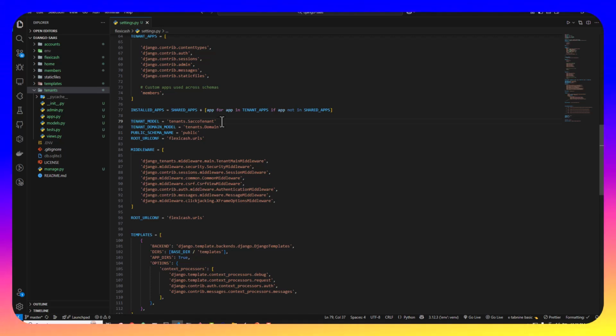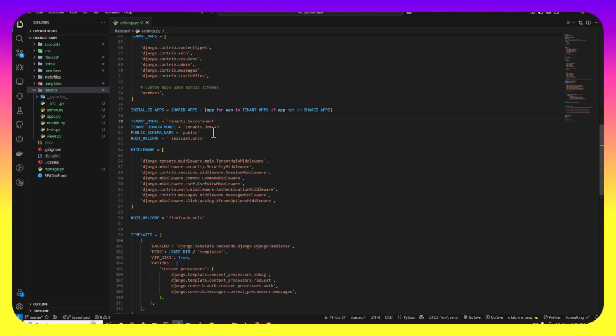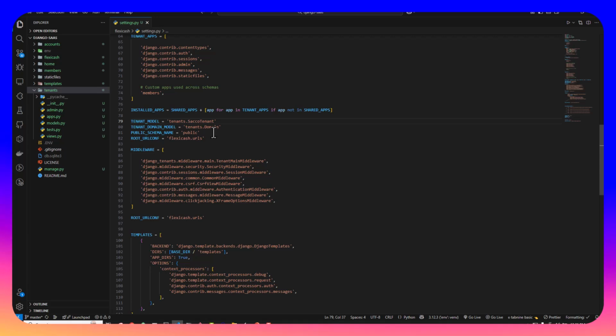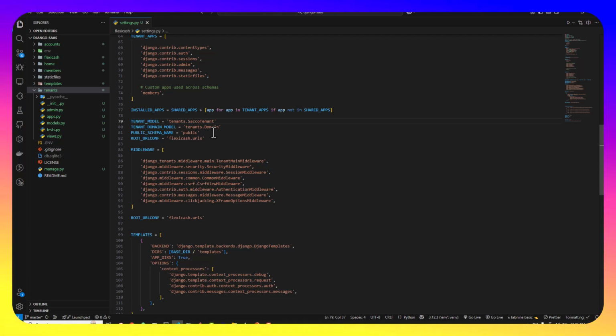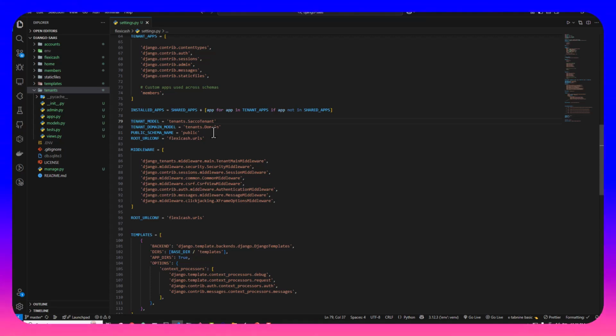Then of course we need to set the public schema, which is called public, because in Django-Tenants we'll be having multiple schemas. In Django-Tenants we are using the per-schema approach.